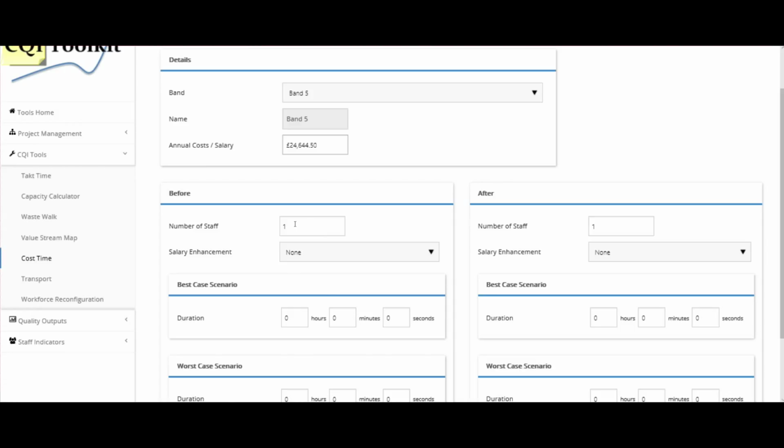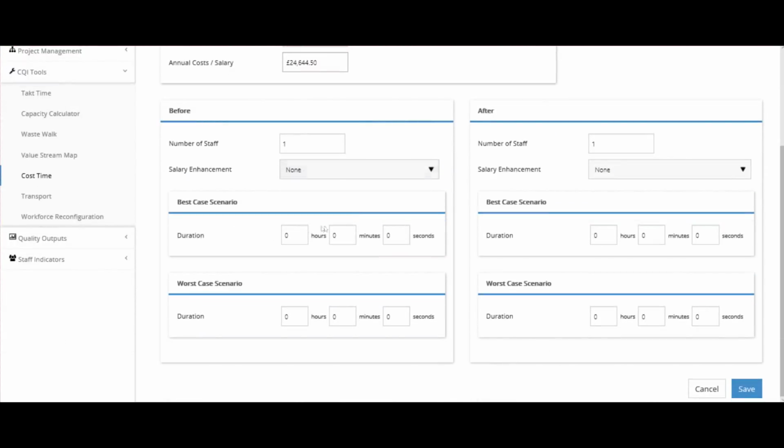You can enter the number of staff participating in it, so if you're on a ward or working in a practice or anything like that, you can add the amount of staff. You can also calculate any salary enhancements on that banding, and it's as simple as you do your best case. So your best case in this example we'll put 10 minutes, and in the worst case we'll put 20 minutes. And you can go in and enter the after on this same page, or you can save it.